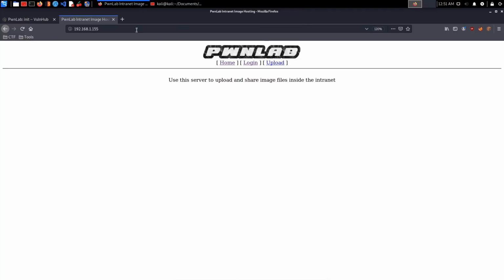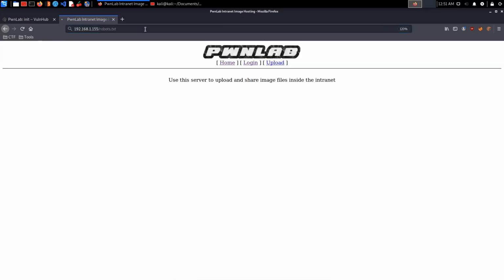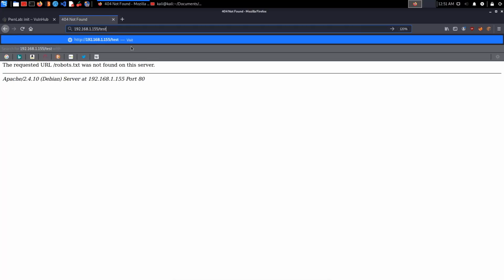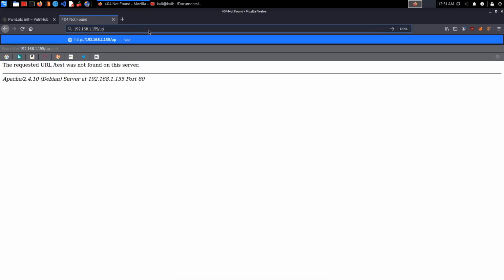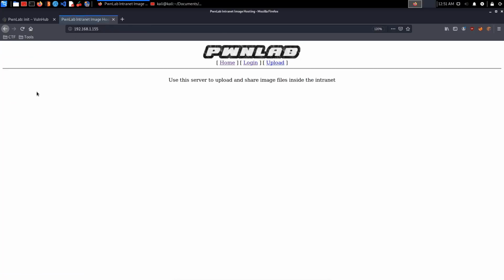Okay, so when we explore the web application, I typically like to open up the robots.txt page, and it tells us that that doesn't work. I then try to detect whether the server does have directory indexing enabled. So I can just run a test here, maybe upload, which in this case might give us something. And indeed it does. So there is some form of indexing for the upload directory. And yeah, so we know that this is probably where the images are stored.